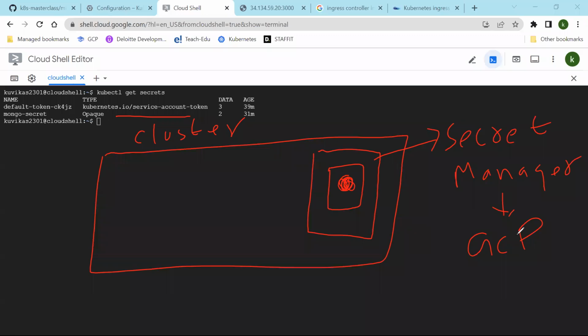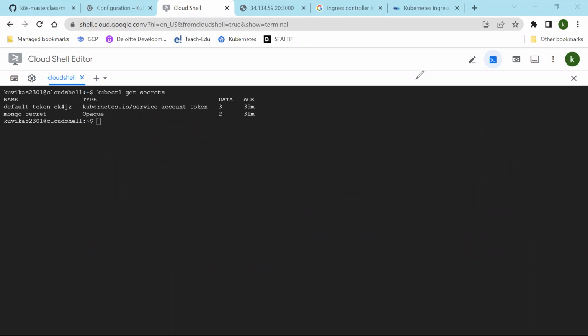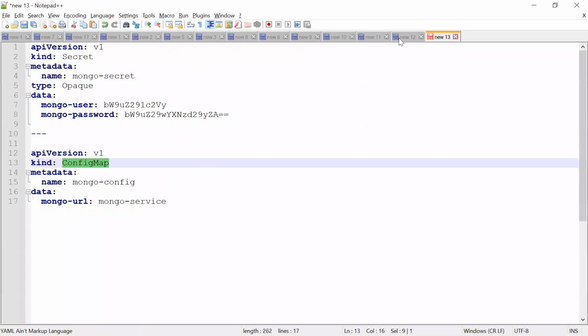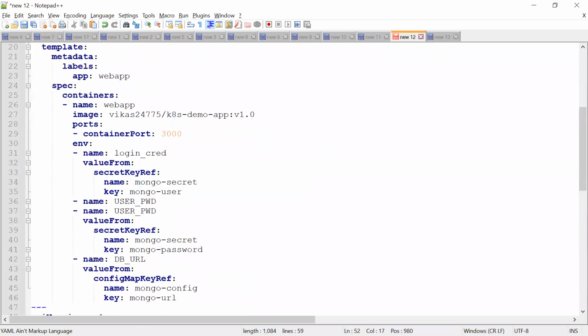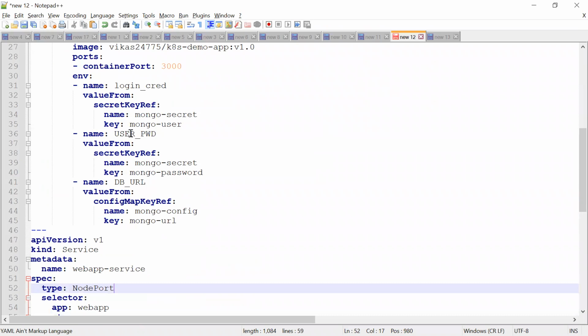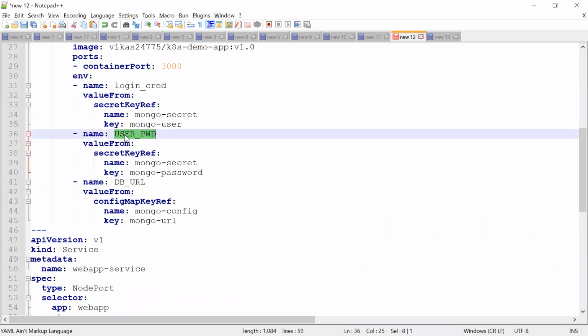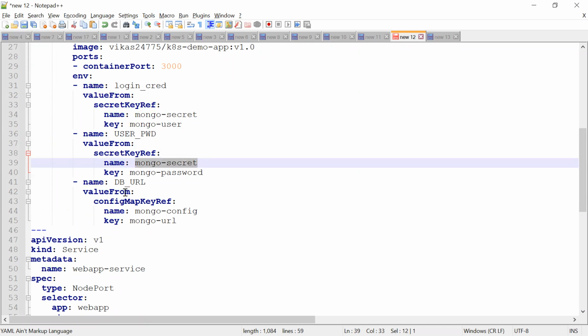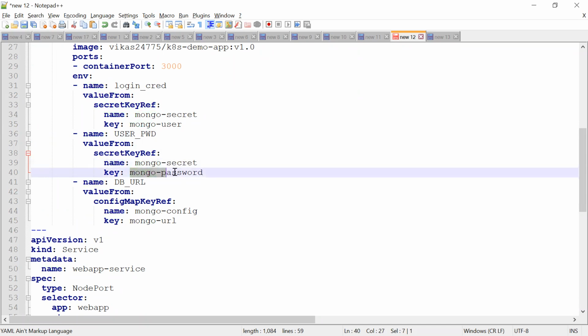But how can we refer to it in the YAML file? This is how we can refer, I showed you in the YAML file. This is what you say: I need a value for this user password. The value will come from a secret file whose name is Mongo secret, and inside that there is a content or a key called Mongo password.